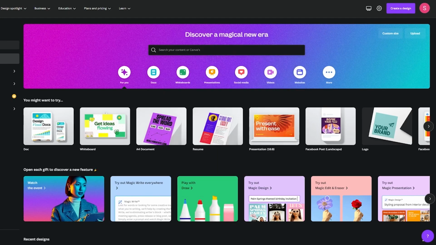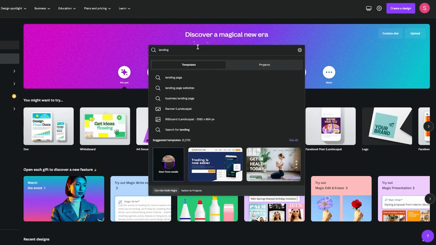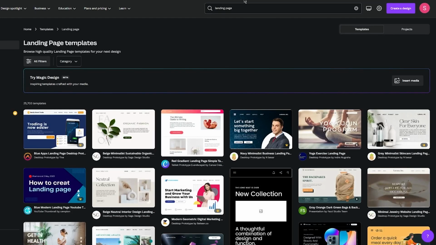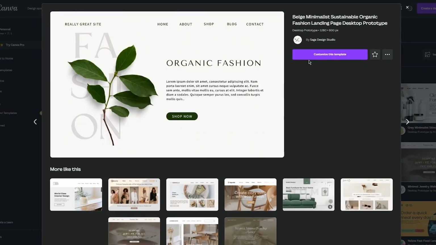Canva is a great place to do your designing and create any type of thing. It has great features, so you just come here. In its search bar, you write landing page, and once you do, it starts giving you templates for landing pages. As you can see, you have great templates over here. Let's go with this one. This one looks pretty good. Let's go ahead and customize this template.